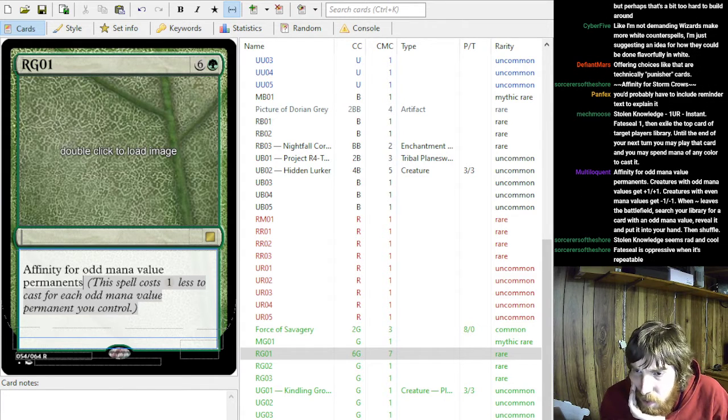Affinity for odd mana value permanents. Creatures with odd mana values get +1/+1. Creatures with even mana values get -1/-1. When card name leaves the battlefield, search your library for a card with an odd mana value, reveal it, and put it into your hand, then shuffle.